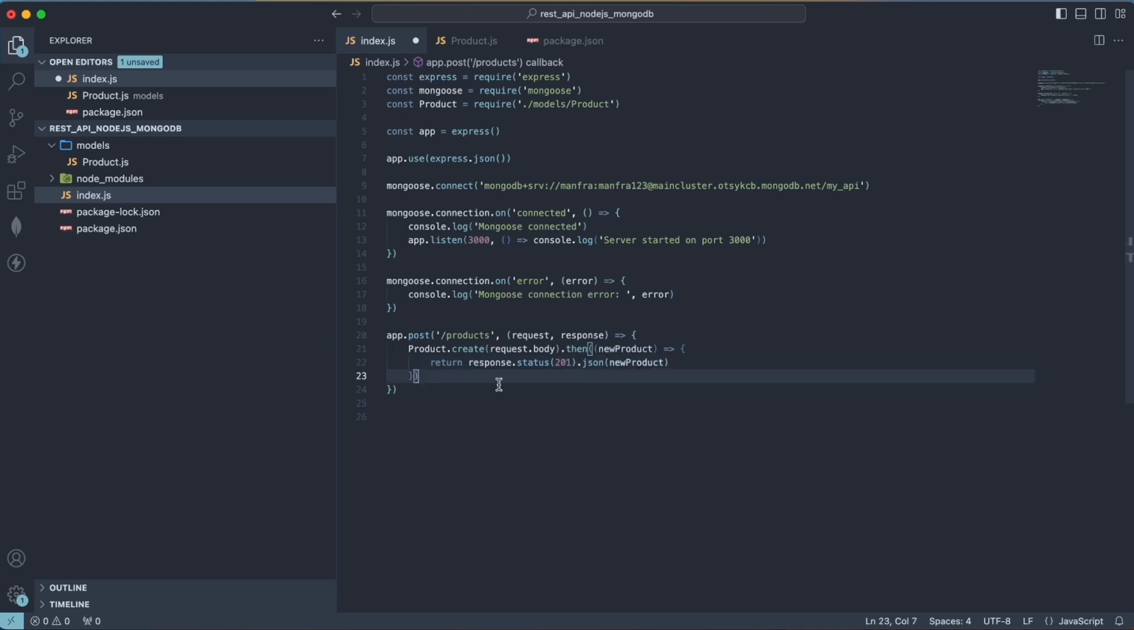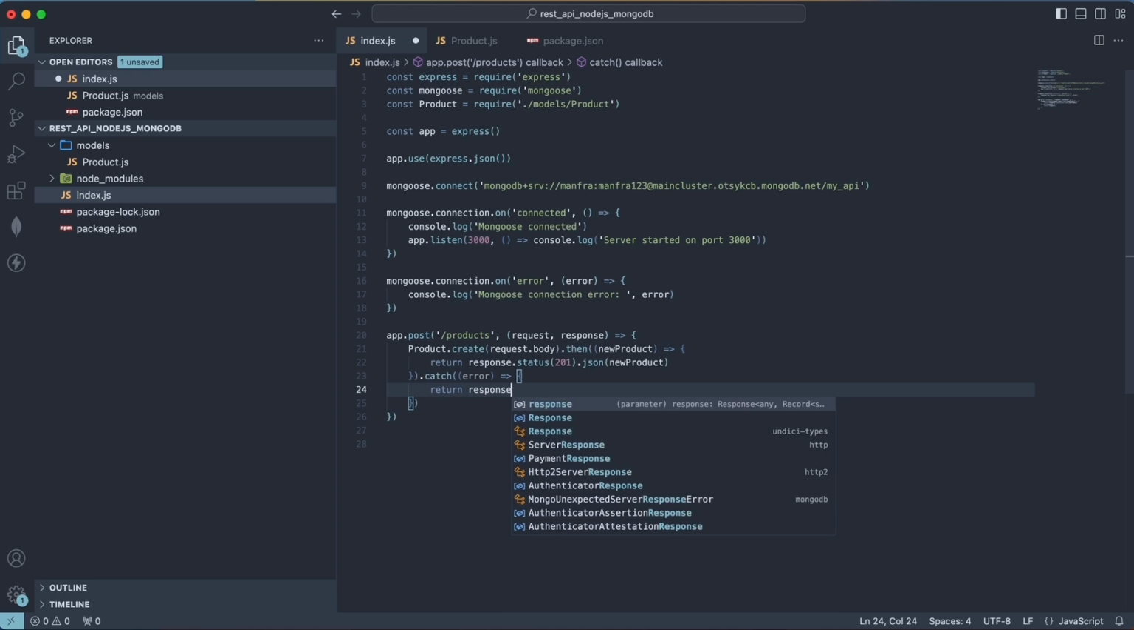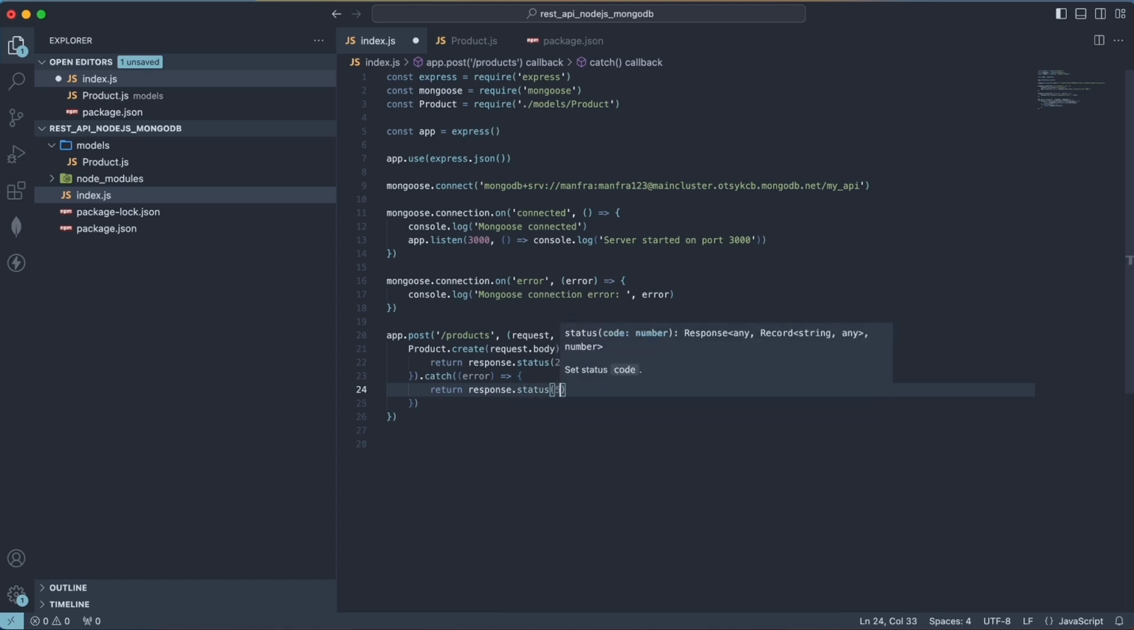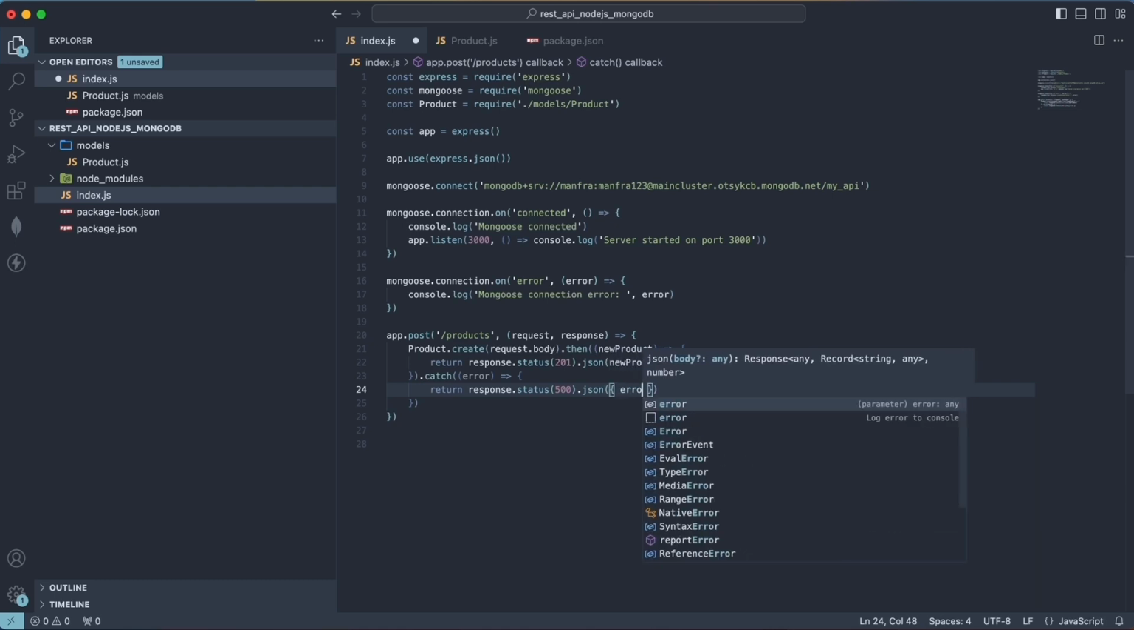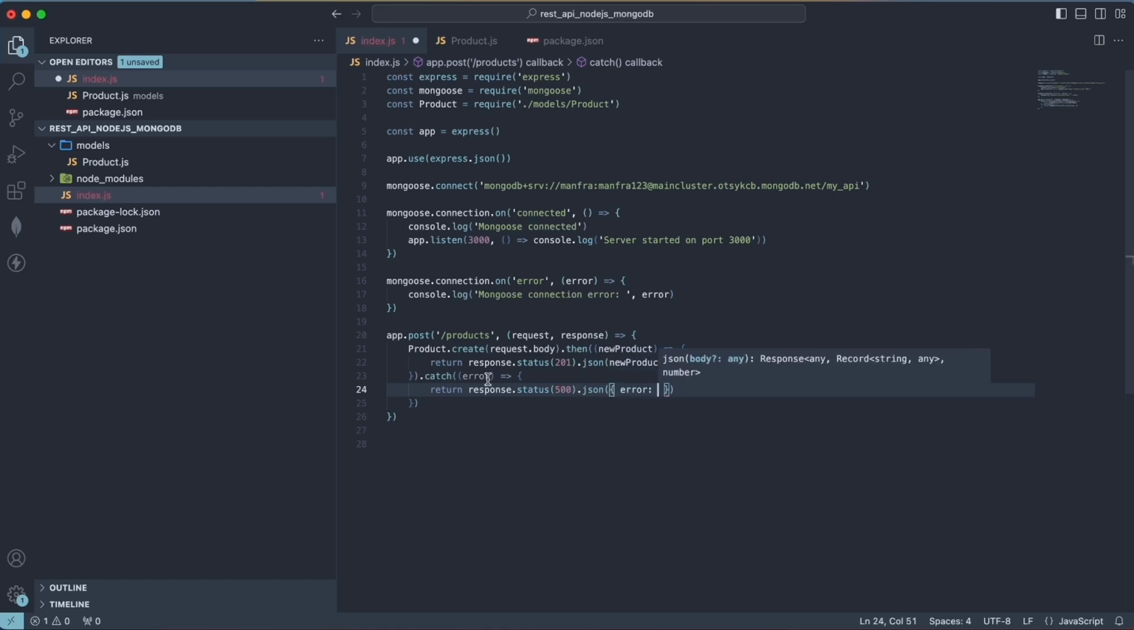Perfect. Now, if something went wrong, we can add a dot here, catch, which also returns a callback function. So arrow function here, but this time the parameter is going to be an error object. So in this case, we'll return to the client response.status 500, which means a server internal error, with a JSON response with the error message. So error equals the error object of the function dot message. Okay, so the create product post route is done for now. So let's test on Postman.